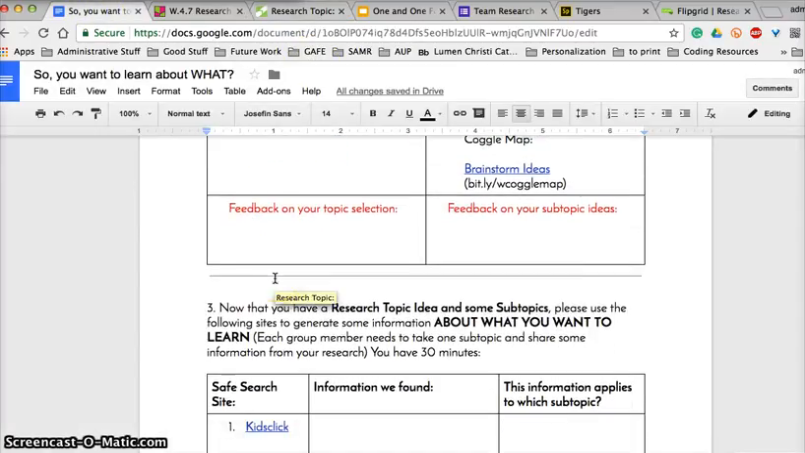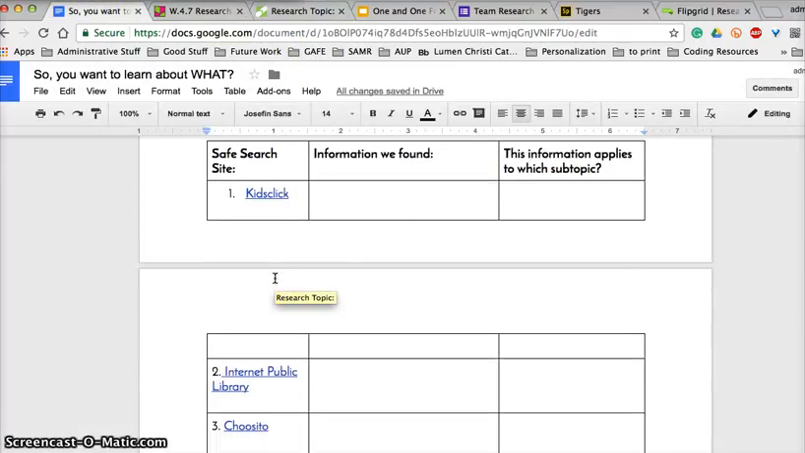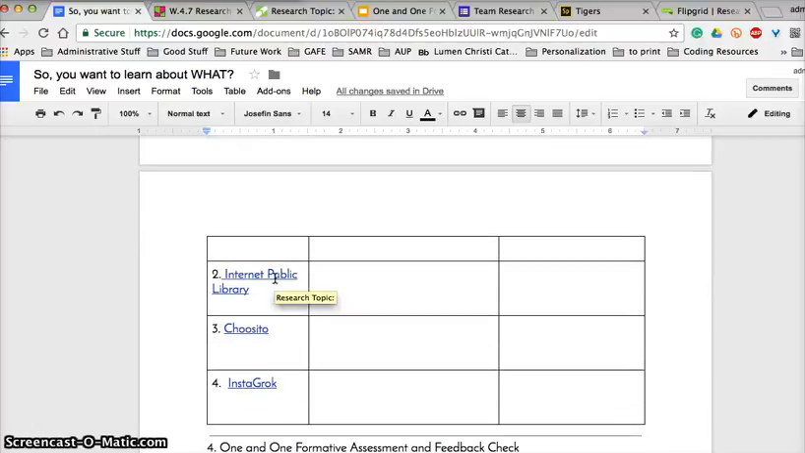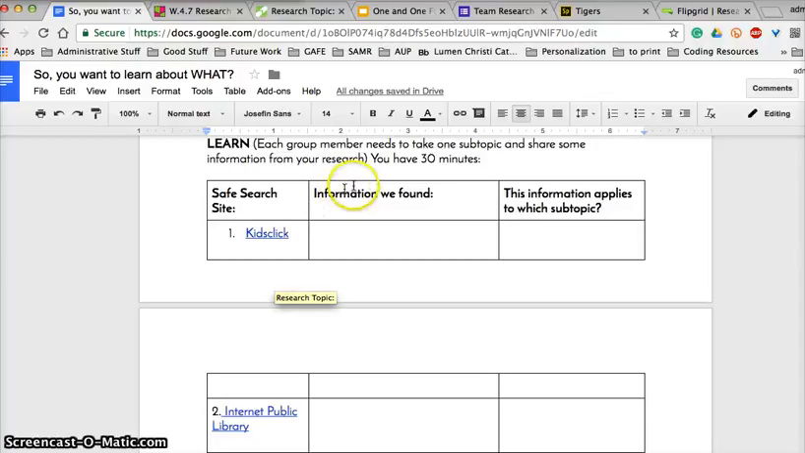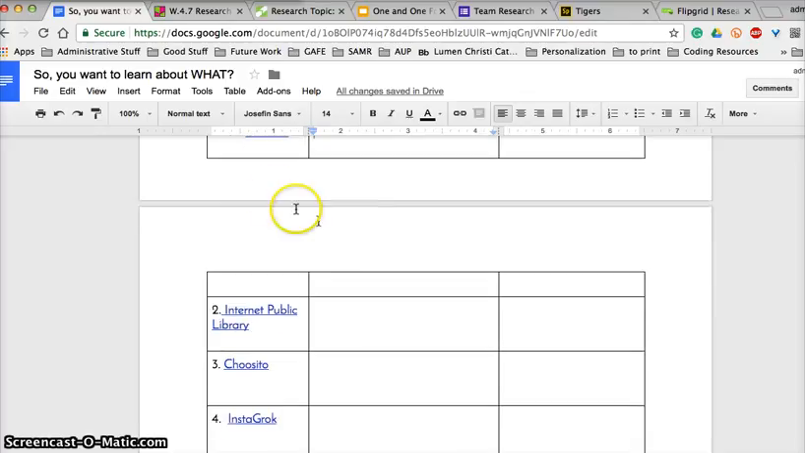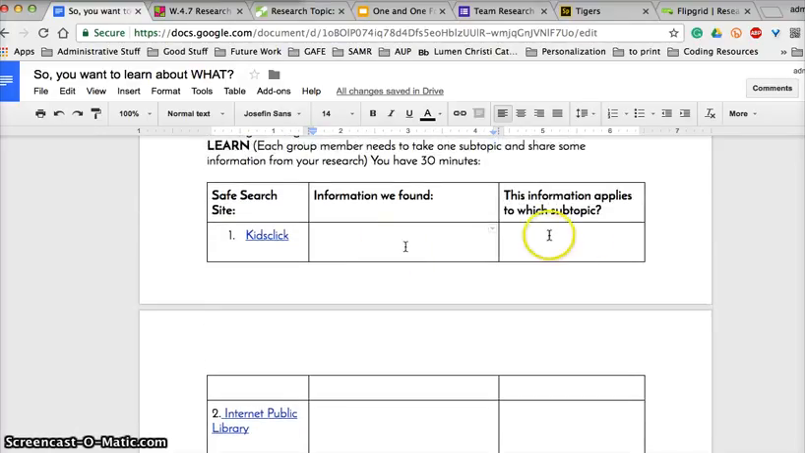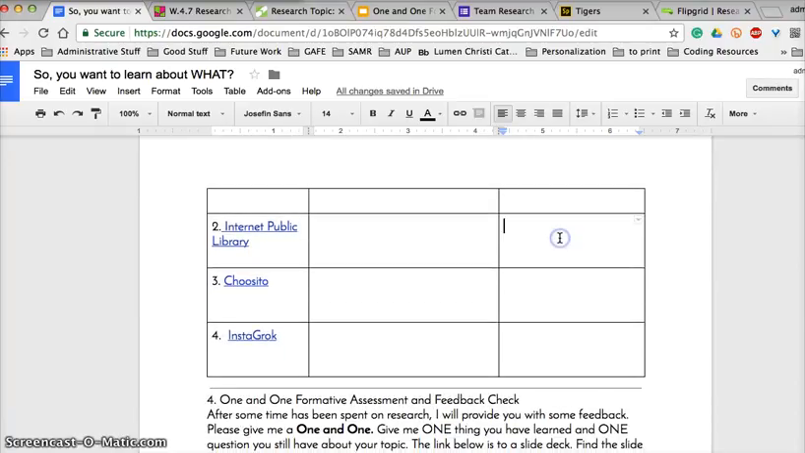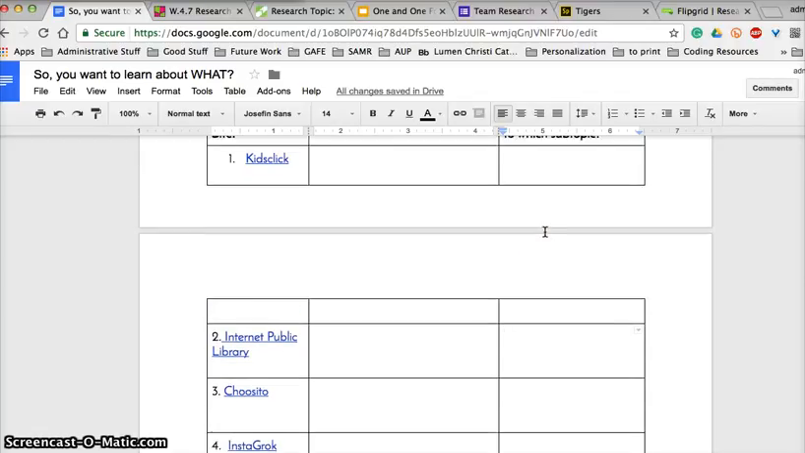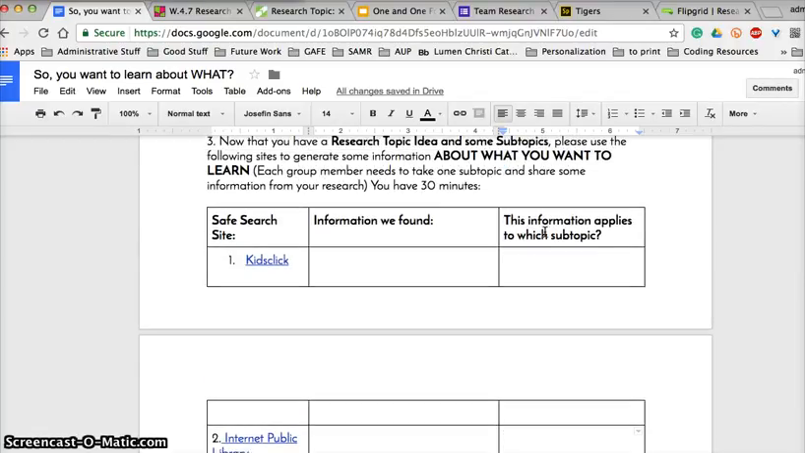All right, here are some safe search sites that you are able to use. I have 4 listed here. Talk to me if you have another one that you really would like to use. Note the information that I found at these sites. Each of you can take one of these links. And then what does this apply to? Which subtopic? Is it the different kinds of kittens, or how are you going to apply this information? All right, I want you to start to think about that.